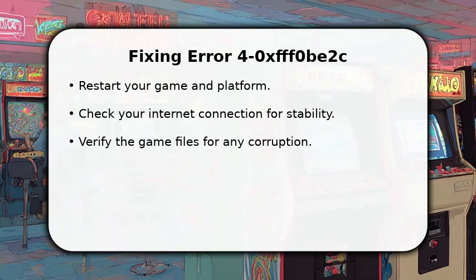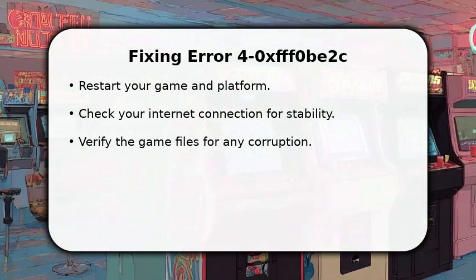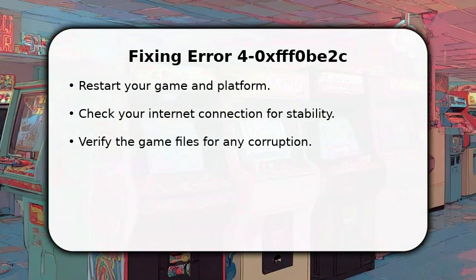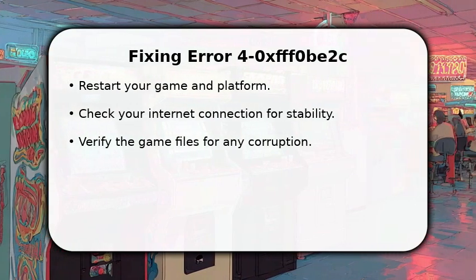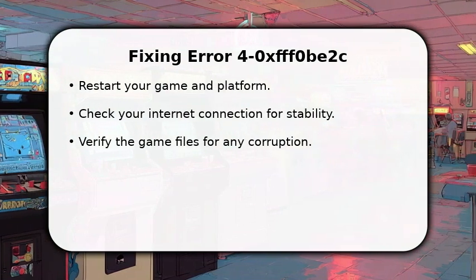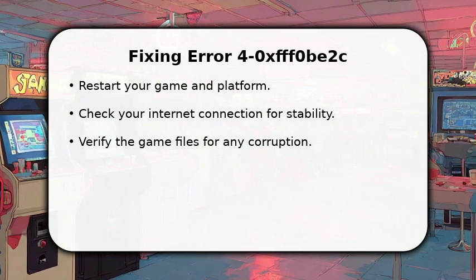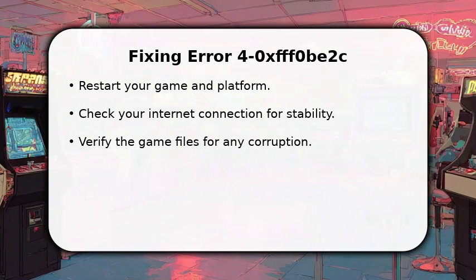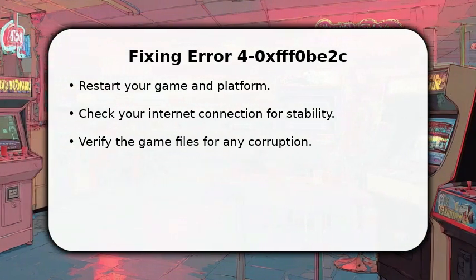In this video, I will help fix error code 40XFFF0B2C in Rainbow Six Siege. First, try restarting your game and the platform you are playing on. This simple step often resolves temporary glitches. Next, ensure your internet connection is stable and strong. A weak or intermittent connection is a common culprit. Finally, verify the integrity of your game files through your game launcher to repair any corrupted data. These initial steps are quick and frequently effective.